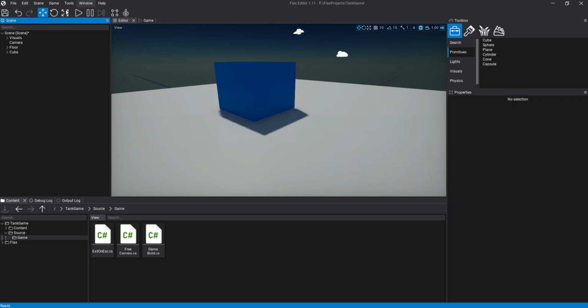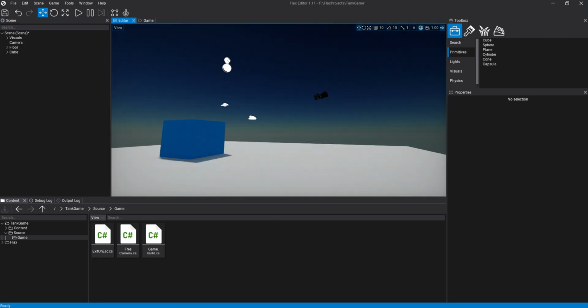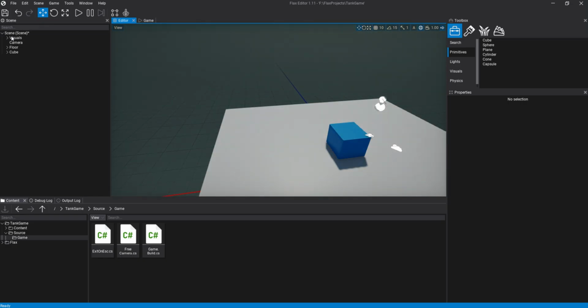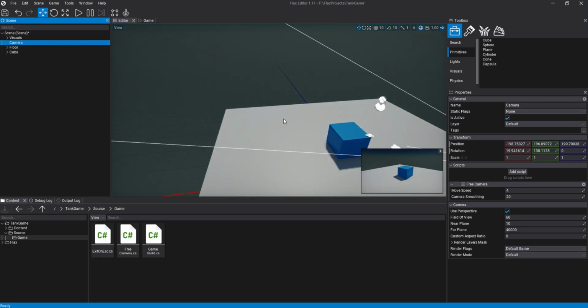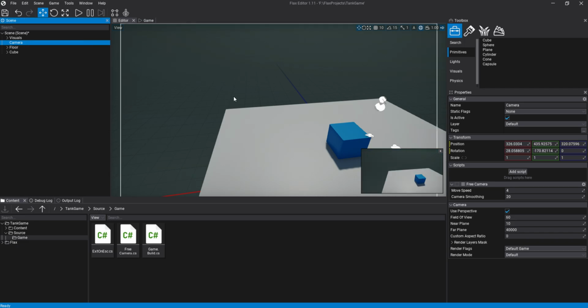All right, so setting up our camera. You want to have the camera match the editor visual position and rotation. Right click here, move camera to view. And now you're matching what you see in the editor. So let's get set up here.